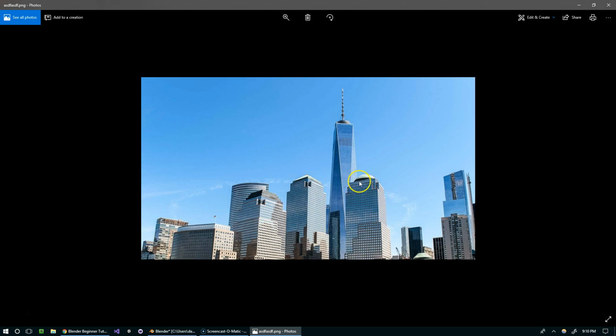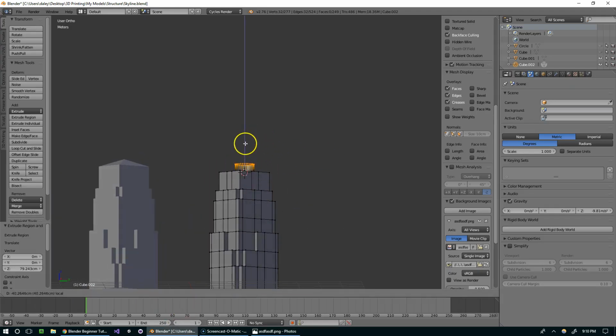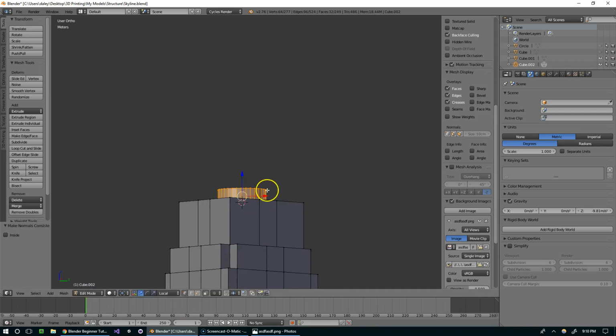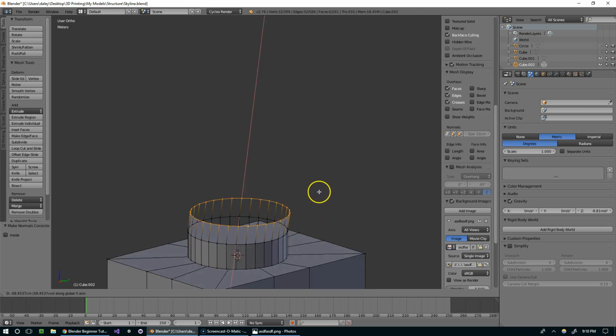And let's look at the reference. So it's got kind of a, I don't know, maybe like a 20-foot tall cylinder right there. And then above that, there's like a hemisphere. So relative to the building, maybe it's like that. Control L, Control N. E to extrude on the Z-axis.